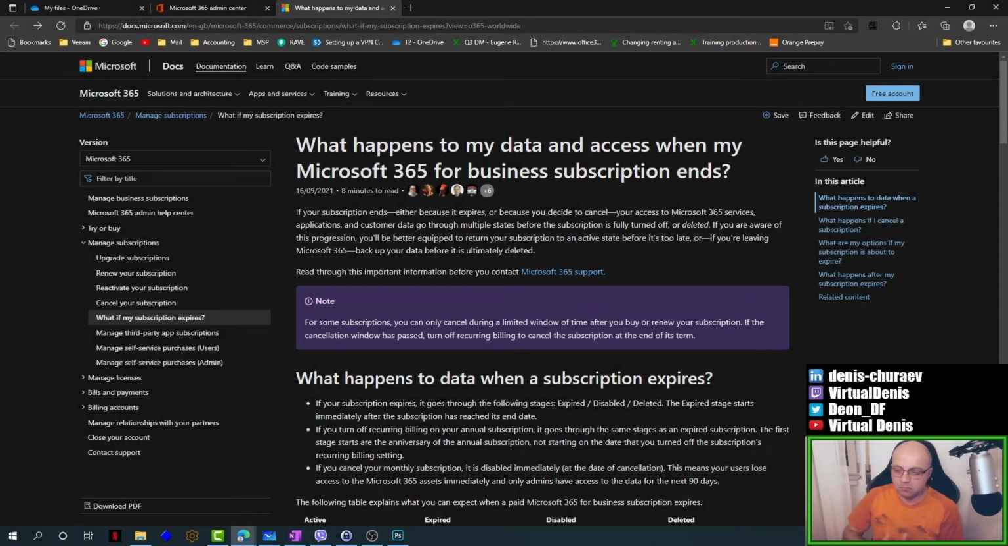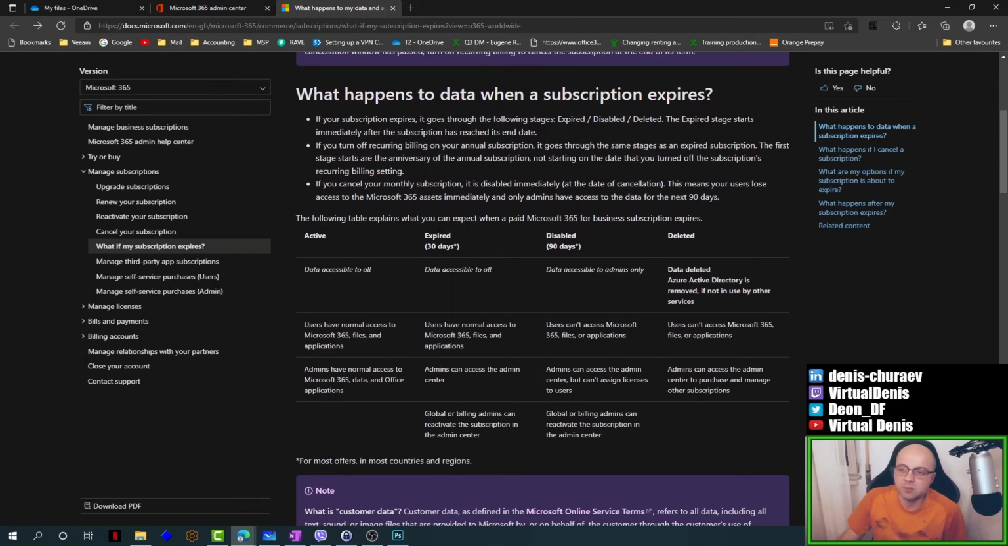One very useful page about this is called What happens to my data and access when my Microsoft 365 for Business subscription ends. It's part of Microsoft Docs, and you can see that normally if your subscription expires, you would have 30 days with everything accessible and normal access to applications. As I mentioned in the previous video, you don't immediately lose the ability to work, your business doesn't suffer. In 90 days, you would be unable to access applications and files anymore. And then if you delete everything, the data will be gone eventually. So right now we put the subscription in a disabled state and we will wait until it becomes deleted.